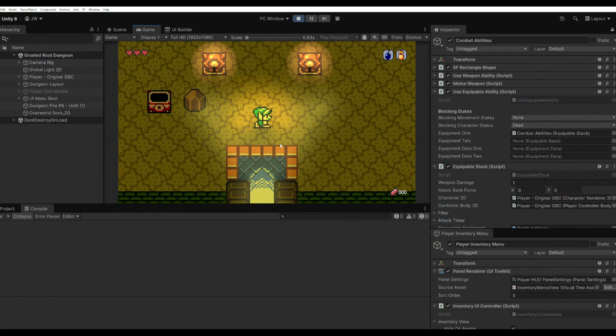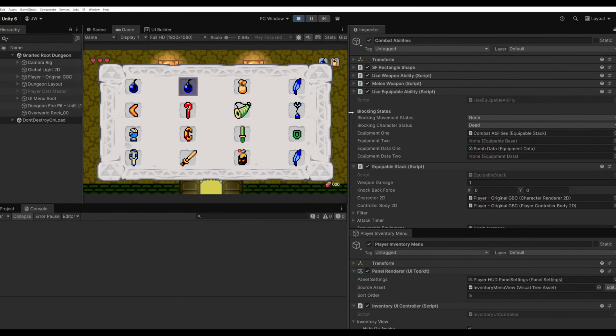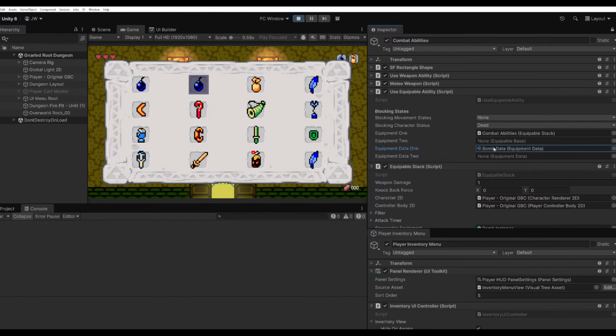All right, so hey, it worked. Wow, that's stupid. So equipment in slot 1 is now bomb bag. If I go to that, magnetic gloves is now equipped. Feather.